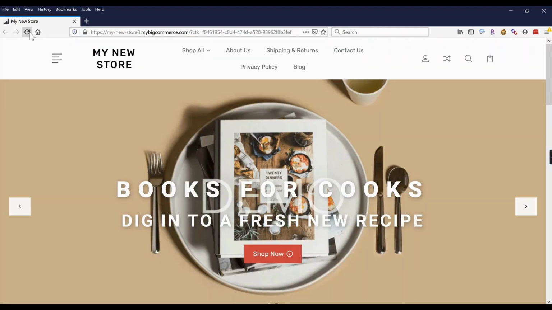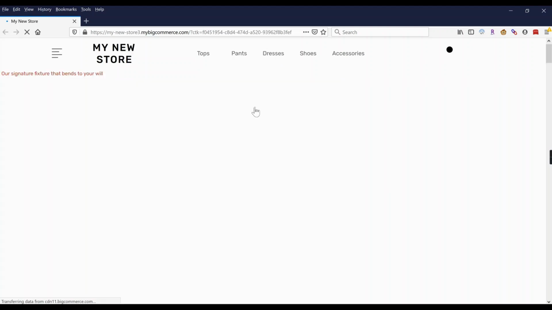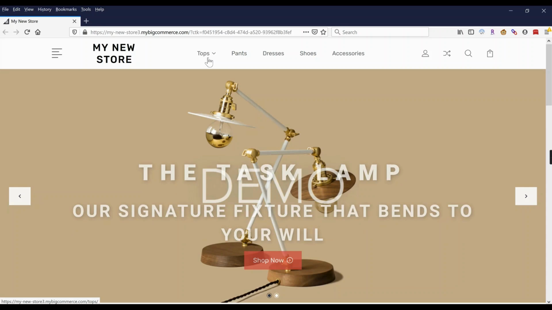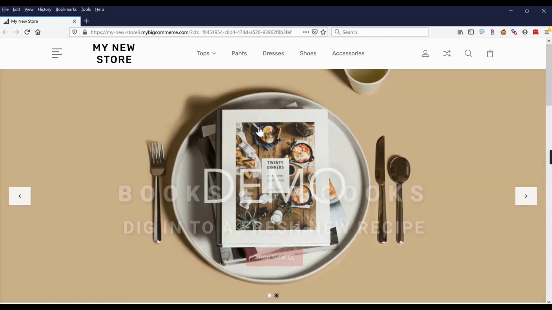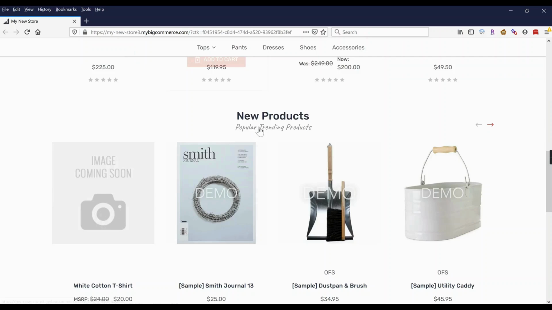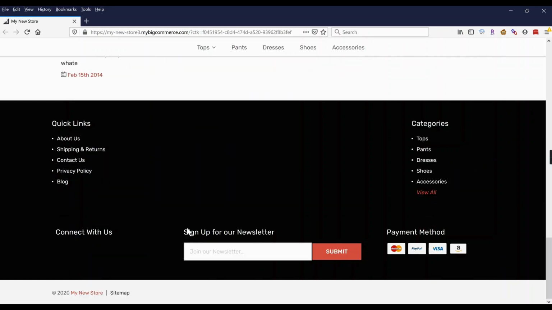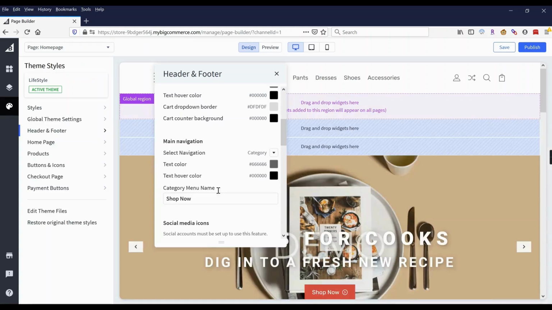Sometimes there's a little bit of a delay too with the caching, so we'll try refreshing again and see if it's caught up. There we go. Okay, so you can see because my tops category has some subcategories, they show there. Here are all my other categories. And we can see the changes I made to my footer also took. So you get the idea.